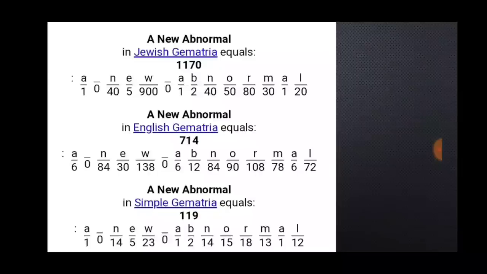It's crazy. And then a new abnormal as well in English gematria is 714. When again, 14 is 7 plus 7, so you have 777. And then a new abnormal in simple gematria is simply 911 backwards. I mean, are you kidding me? Am I showing you so much stuff? I am. It is crazy.